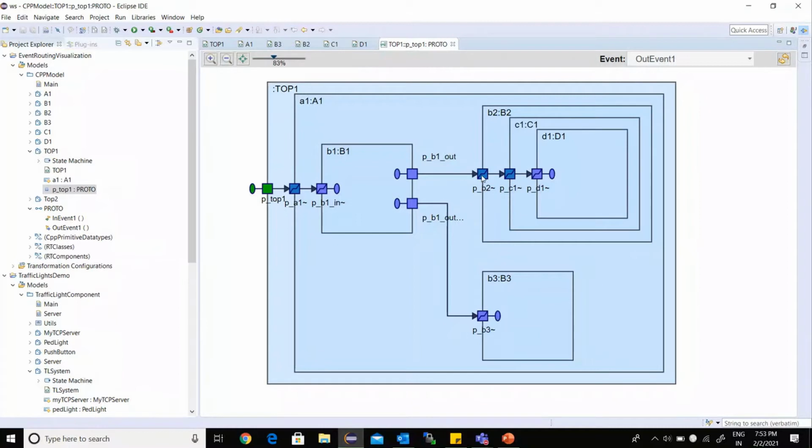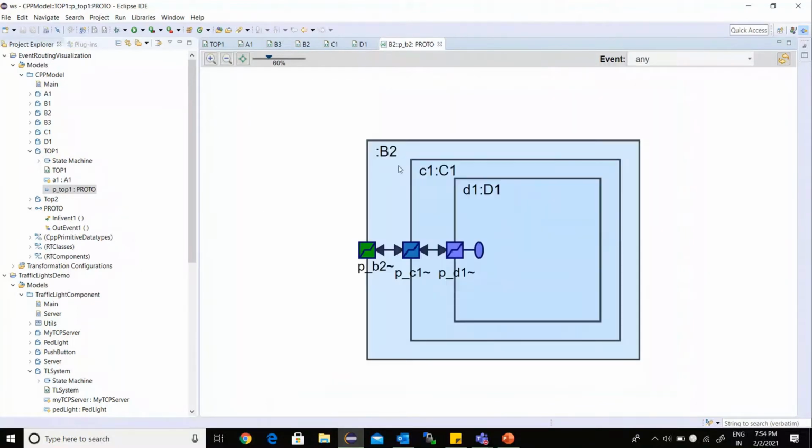Go inside is used to get a lower level composition. It will draw the diagram starting from the capsule from where we invoke it. If I invoke go inside on this port P_B2, it will draw the diagram starting from this capsule B2. Similarly, we can get the lower level composition of the C1 capsule and D1 capsule using the go inside option.